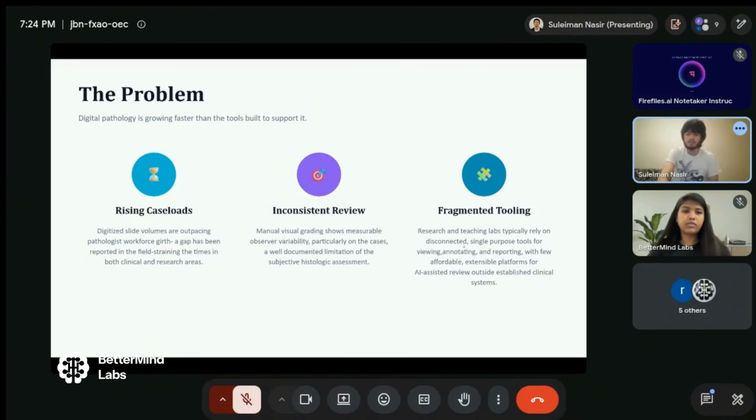Mostly on these types of cases, it's a well-documented limitation of the assessments that are done with histopathology. And then the tooling we use: research and teaching labs typically rely on single-purpose tools for viewing, annotating, and reporting. They're not really that affordable; they tend to cost a lot of money. And extendable platforms for AI system review outside of these clinical systems are quite expensive. The clinical systems themselves are more focused on supporting the actual material. They don't have time to create AIs; they need proper employees to create those. So they're mostly in a gap, basically.